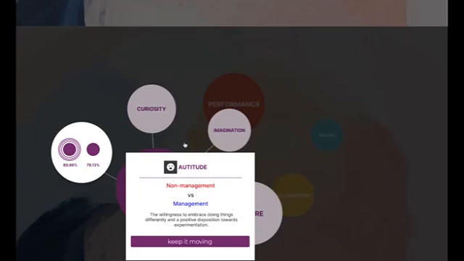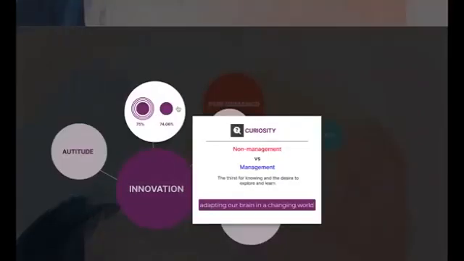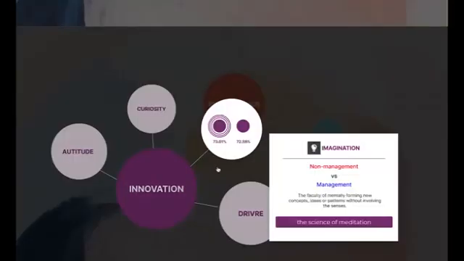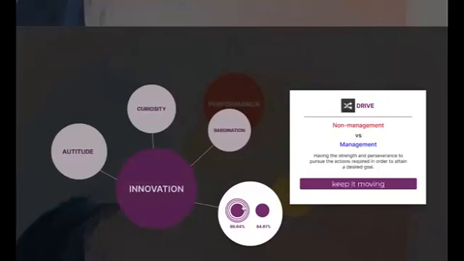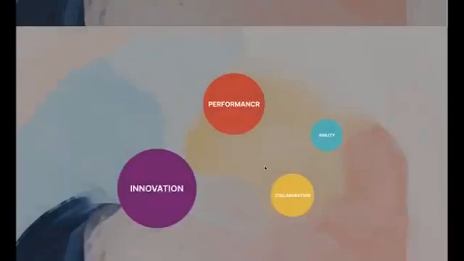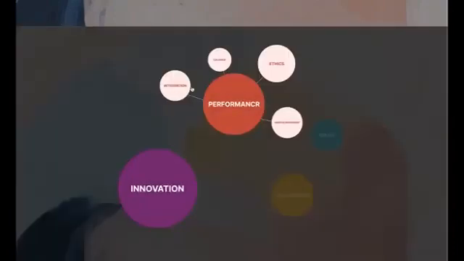And you can see that the attitude, curiosity, imagination, and drive, it shows that 4 of them that the non-management groups are falling far behind the management groups. And let's move on to the performance.